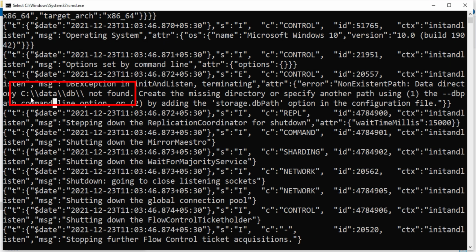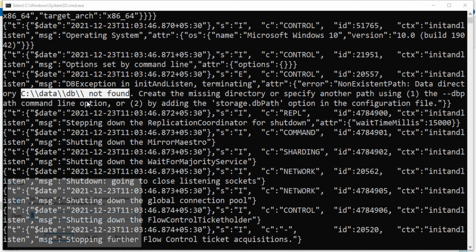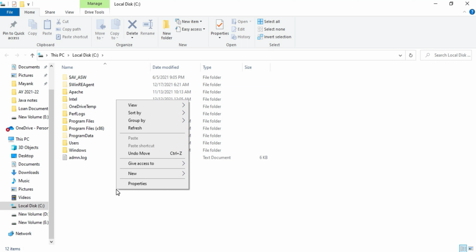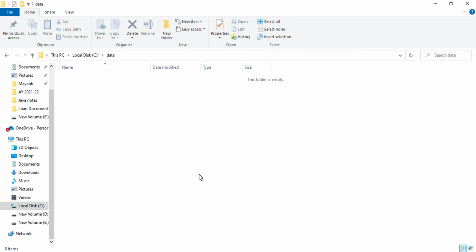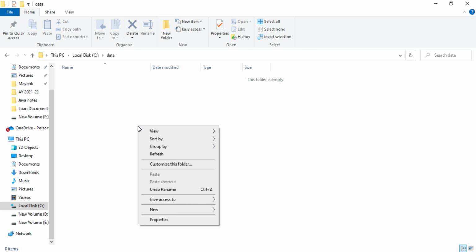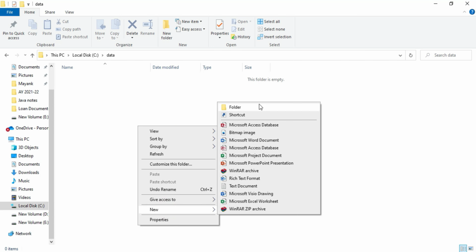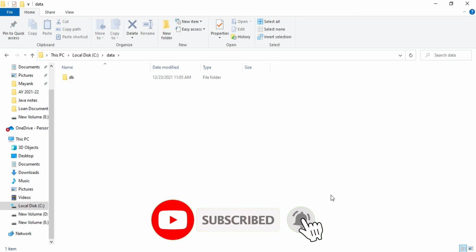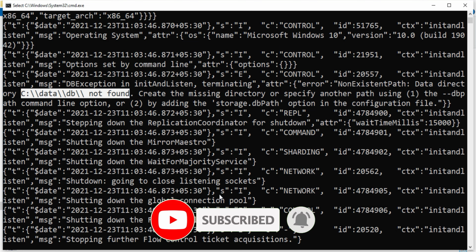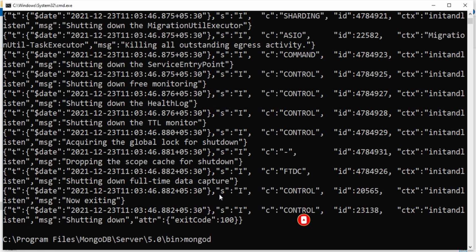Here it is showing me C:\data\db not found, missing directory or specified path. So I'm going to create this folder in my C: drive. So let me just go to C: and here create a folder data, and inside this create another folder db. This is a requirement of MongoDB. So now I've created the folder db and let's again go to the command prompt and type the mongod command.